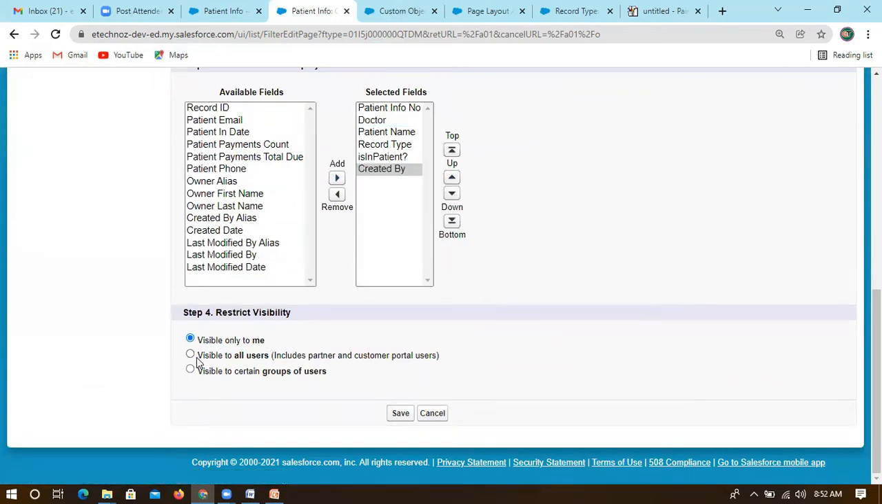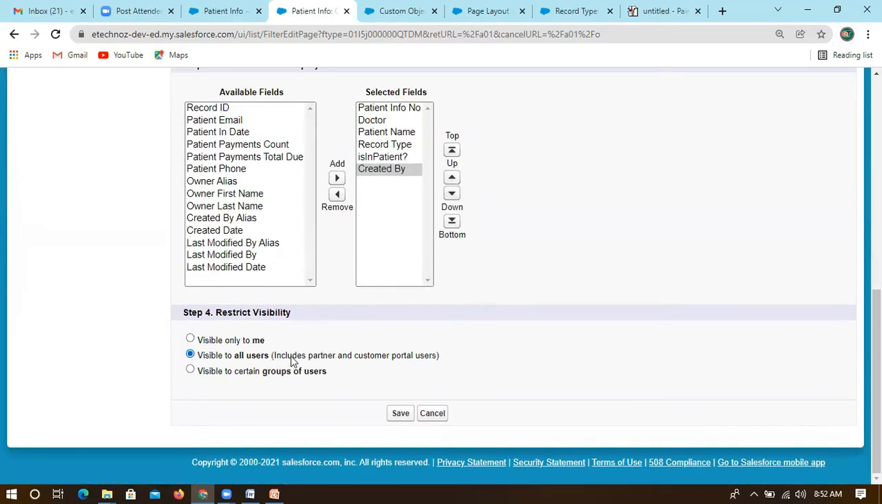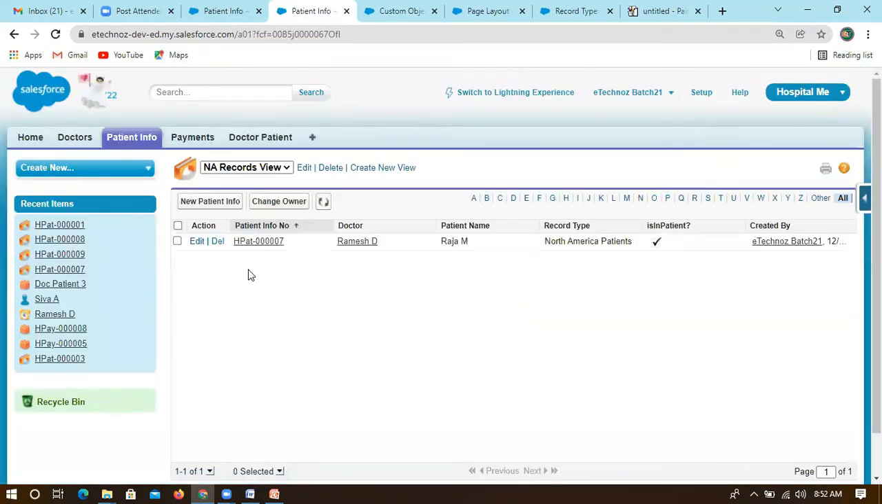Visible only to me, or visible to all users. If you select visible to all users, there is no need to create this multiple times, as all users can see it. But if you want to restrict it only to yourself, for example as an administrator when you are developing something and want to track the data, you can set it to visible only to me. If you click visible to all users, it will be available for all users. Now if you go back, see NA records view.